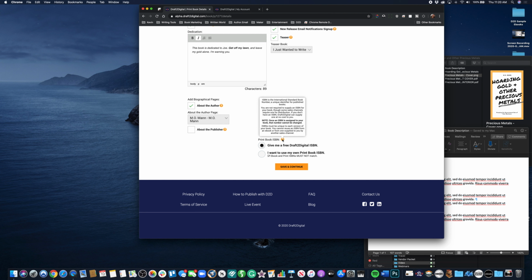ISBN is the International Standard Book Number, a unique identifier for published books. You are not required to supply an ISBN for your book, though some sales channels require one for distribution. If you don't have an ISBN, Draft2Digital can supply one at no cost to you. Note, once an ISBN is assigned to your book, that number cannot be changed. ISBNs must be unique to each version of your book. You cannot reuse an ISBN from an ebook or from one supplied to you by another sales channel.